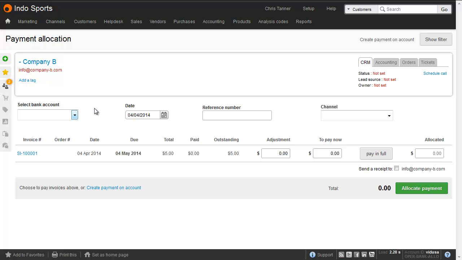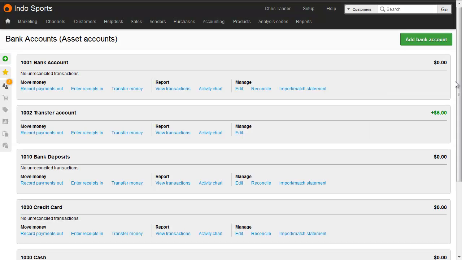Now that we've got the transfer account set up, we need to clear the balance from company B using this account. So go to the payment allocation screen and clear that balance in full. If you want to, you could put a reference here that's common to both this one and the next transaction. Let's allocate that payment, and that clears the debt of company B. On the bank account screen, you can see the transfer account has now got a positive balance.